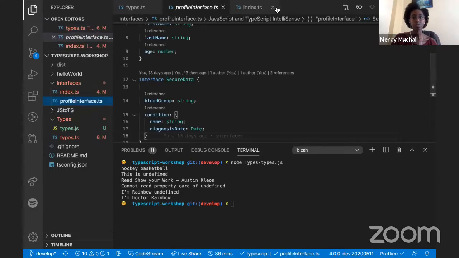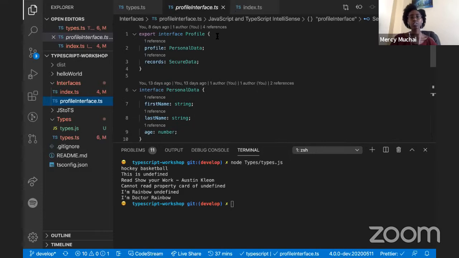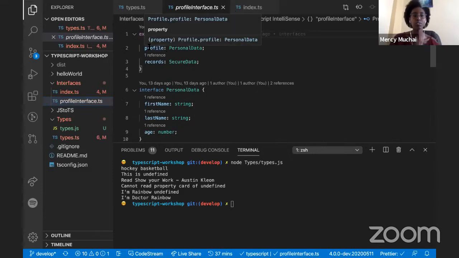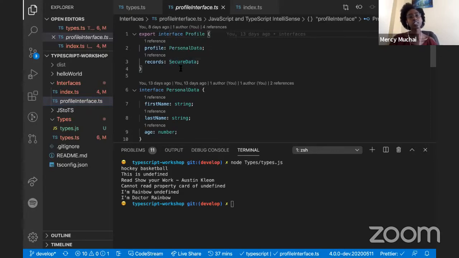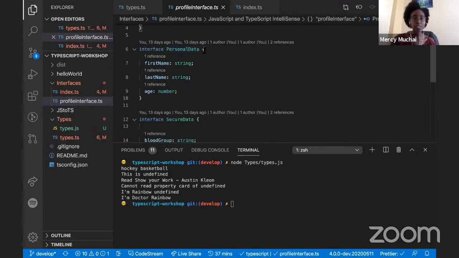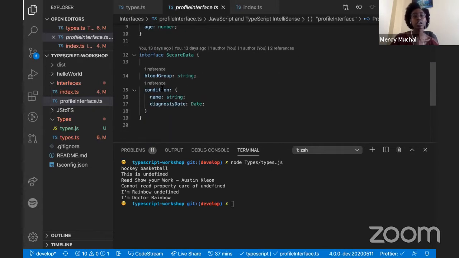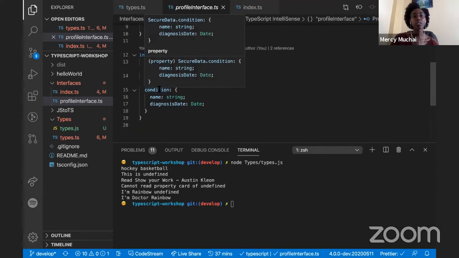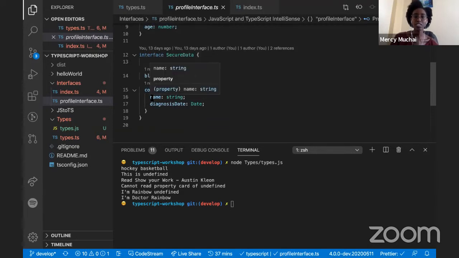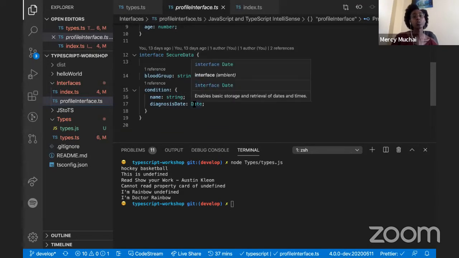So I have a simple interface here called profile, which takes profile and records. The profile is of type interface personal data, records interface secure data. So the interface personal data takes a first name, last name, and age. Secure data takes a string, blood group, condition, which is name, and diagnosis date, which enables you to use some of the JavaScript inbuilt methods like dates.